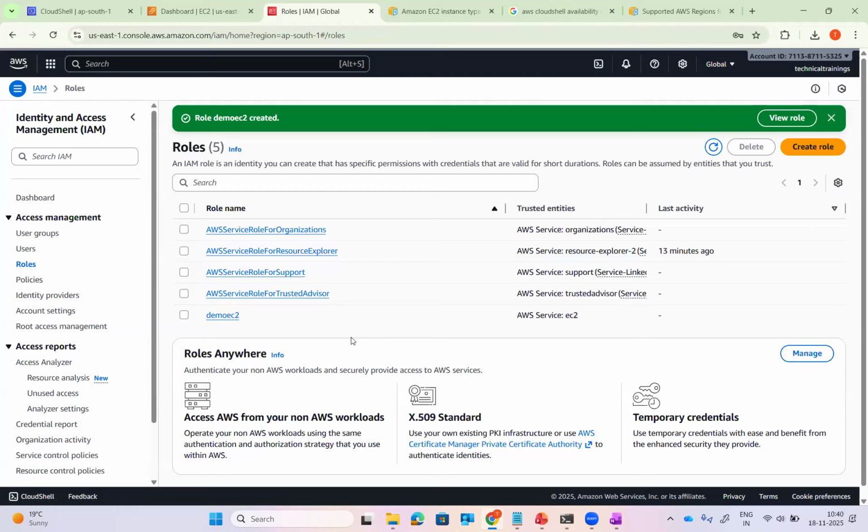Any question from anywhere in IAM service? Sir, yes, please. So EC2, you created this role for EC2? Absolutely, yes. And EC2 will have access to all services? Yes. So where did we define that it will have access to all services?